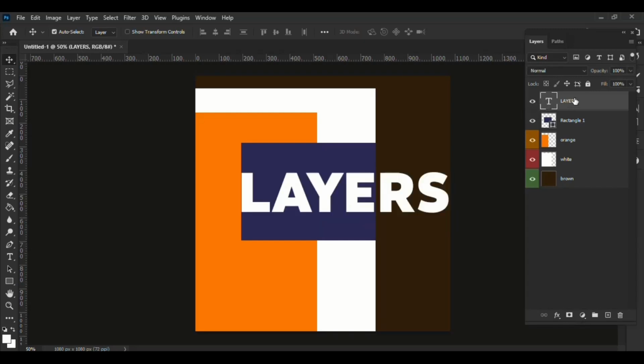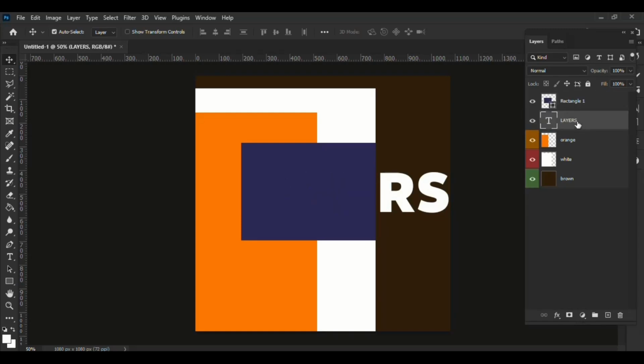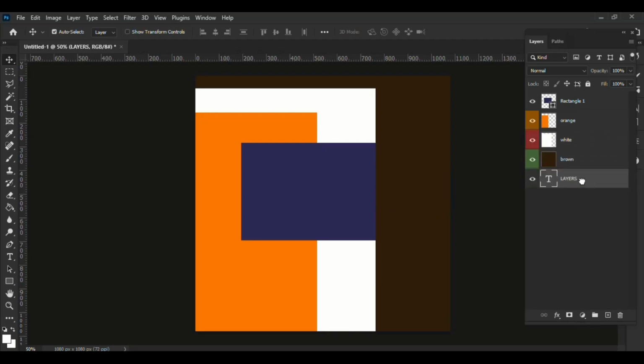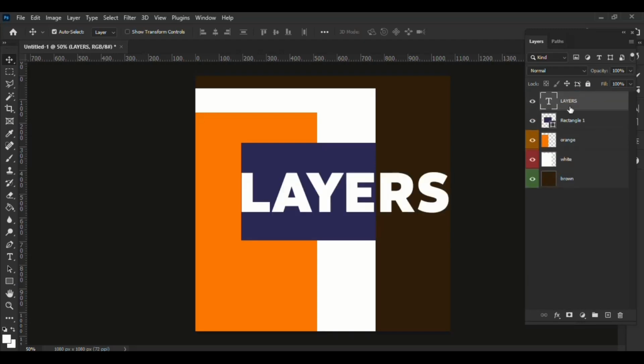But if you move it down, now you see some of the letters are missing, and it's already disappeared when you pull it all the way to the bottom. When you bring it up again, you can see the text layer.